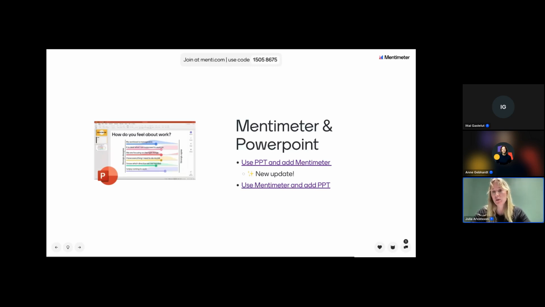So please do feel free to navigate your colleagues there or try it out yourself. And if you want to use Mentimeter and instead add PowerPoint into Mentimeter, I have a guide here as well. You can either add it as images, or you can use the integrations at the very bottom when you add a slide, which I showed you at the very start of this session today.